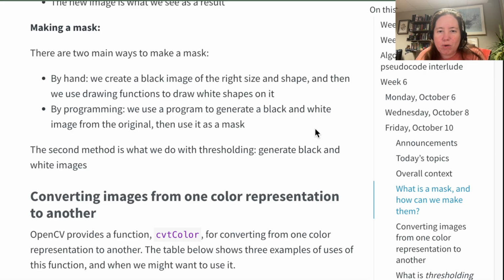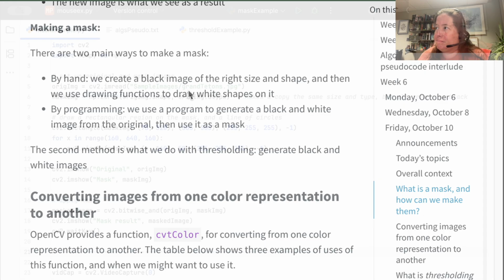The second approach is programmatic. So we could write a program that will process our original image and generate a black and white image from it. And then we could use that black and white image as a mask. And we'll see some examples of that. The thresholding that we're going to do in a little bit is that approach. What I want to look at first is this first approach. And that's where we have a couple of code examples to take a look at.